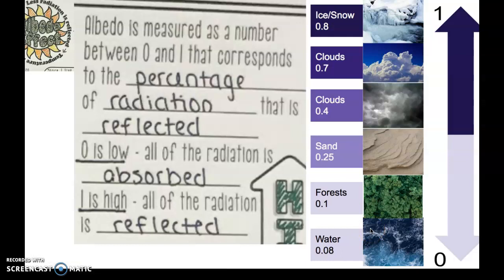Sand has an albedo number of 0.25. That means that 25% of the radiation that hits the sand will be reflected out into space, while 75% will be absorbed into the sand or into the earth. You can experience this on a hot day when the sand is so hot it burns the bottom of your feet.